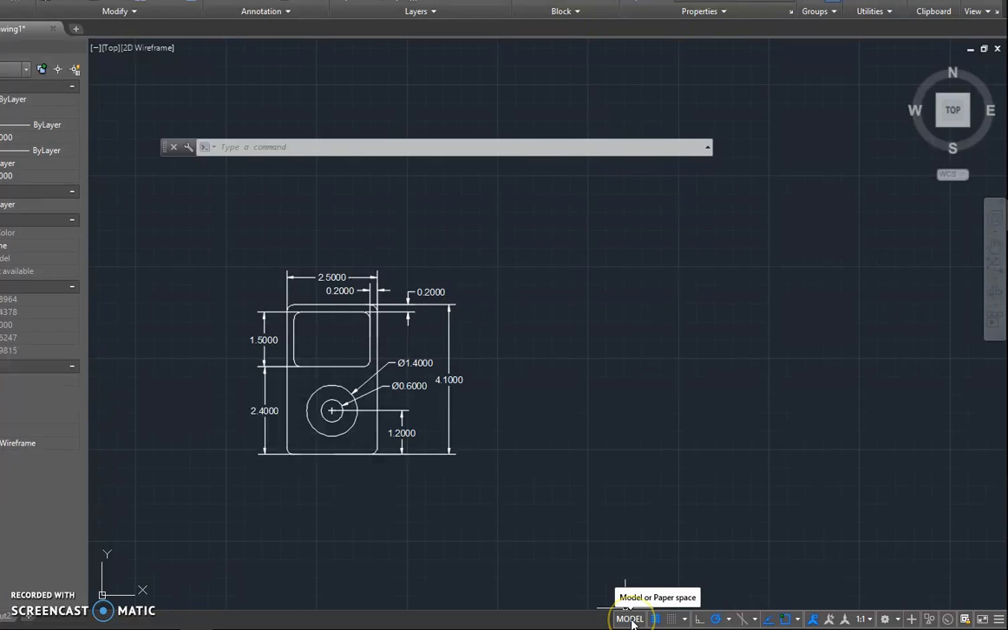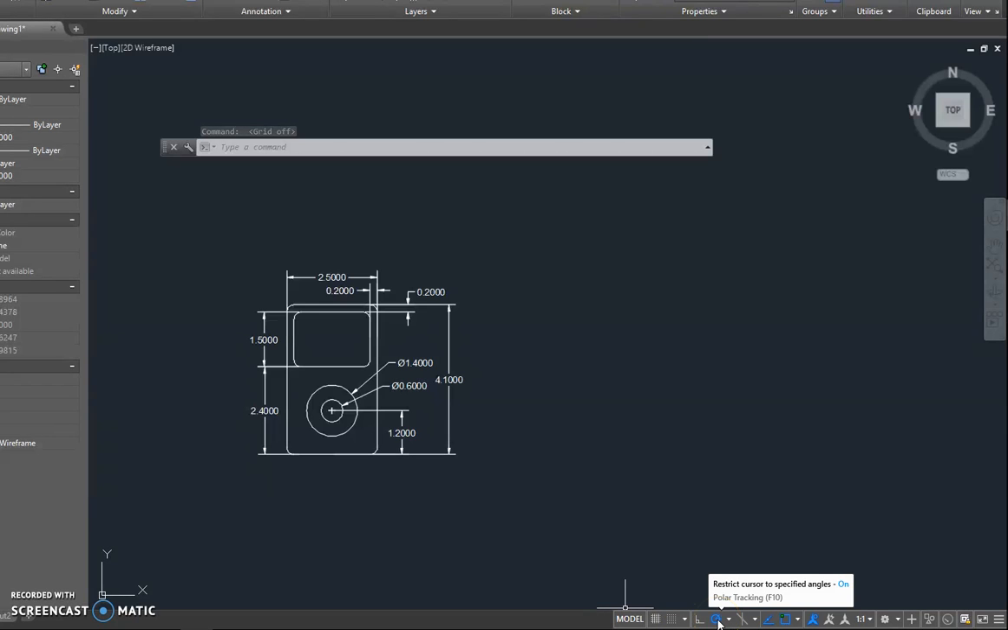Bottom of your screen, here's what you need on. Grid, I could care less if you want it on, that's fine. I want this thing on right here called polar tracking. That's important. It's really important that's on. I also want the snaps on, the tracking. I'll show you what that is here in a minute.